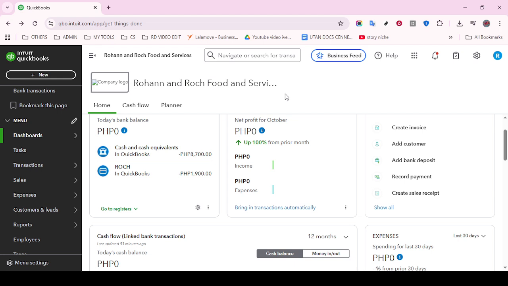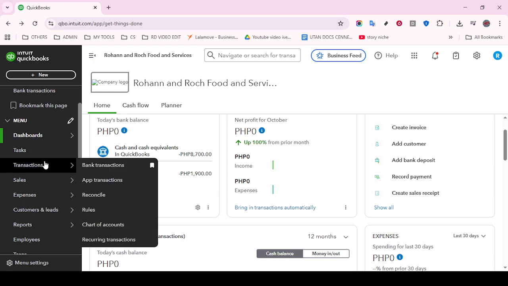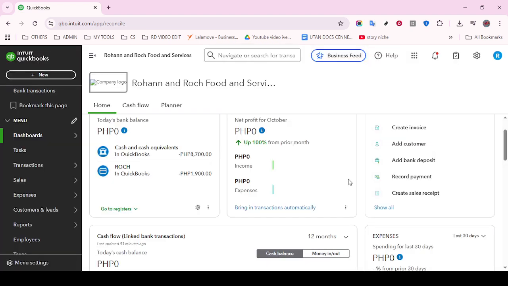From the left menu, go to Accounting and select Reconcile. This is the hub for matching what's in QuickBooks with what actually cleared at your bank. Reconciling regularly helps you spot errors early, keep your financial reports accurate, and avoid surprises at tax time.